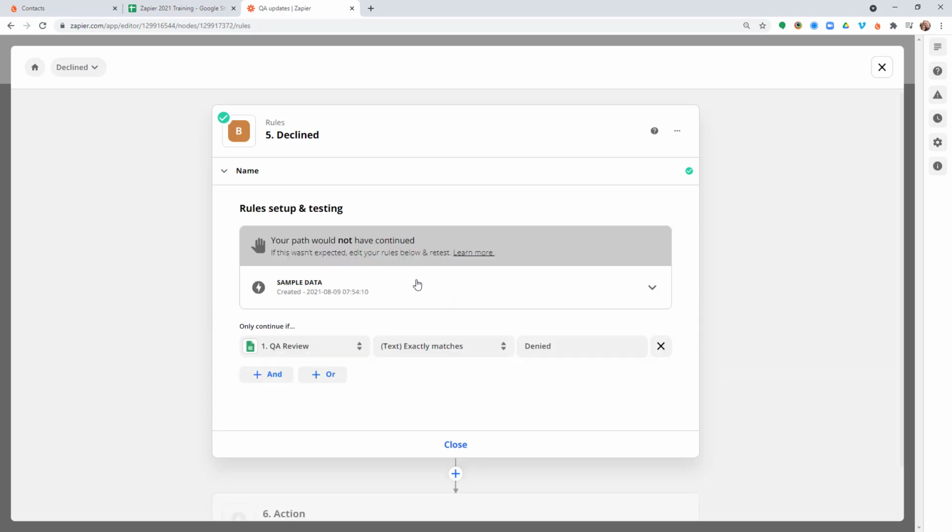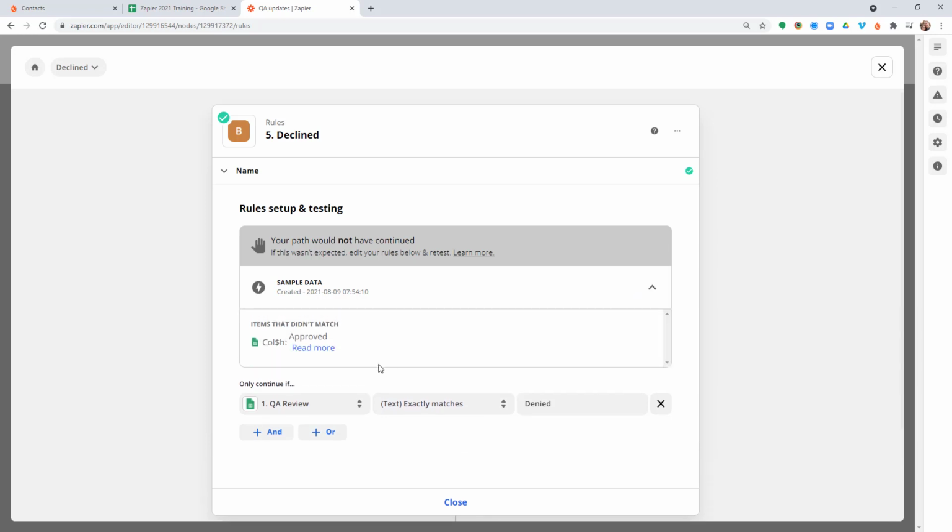This is what I wanted to show you here. As you're going through and setting this up, if you don't have a sample that matches, you're going to be warned that this path would not continue based off the sample data that we have. Our sample data for that particular field currently has a value of approved. We could continue going on as is, but it's going to be tough for us to actually test this at the end. So we're going to get some more sample data that we can work with. Bear with me.